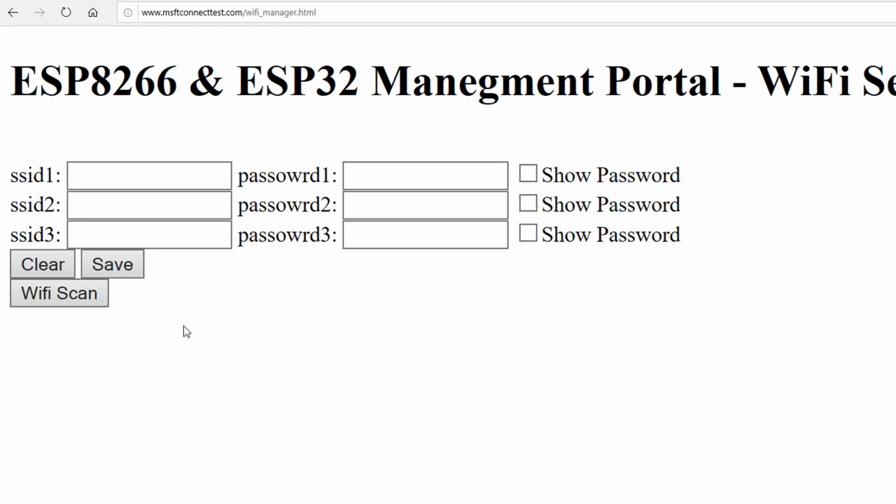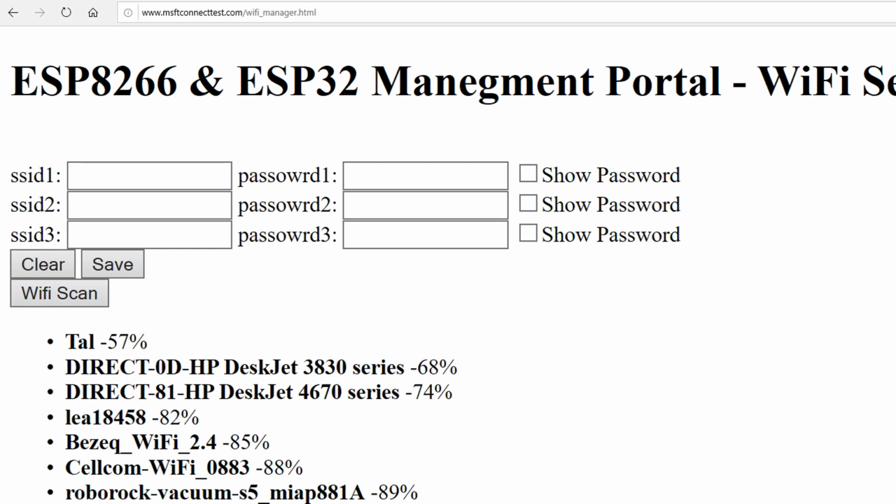This is stored in a JSON file on the SPIFFS. The library does not secure the file in any way, so be aware of that fact. Clicking on the Wi-Fi scan will return a list of routers around you. Once you hit save, the data will be saved in a JSON file and the ESP will reset and try to connect to the Wi-Fi with the new credentials.